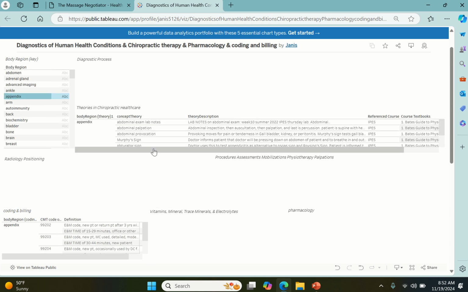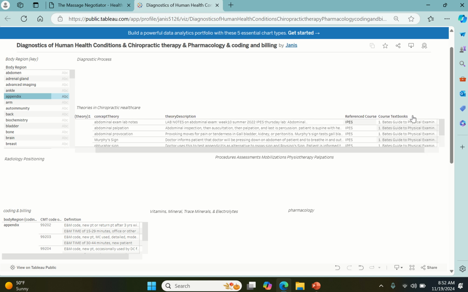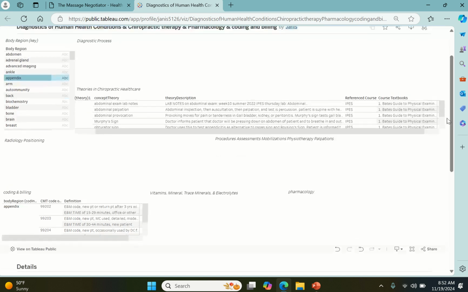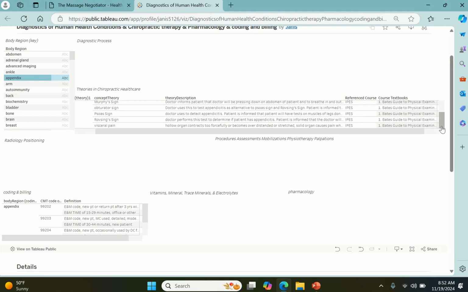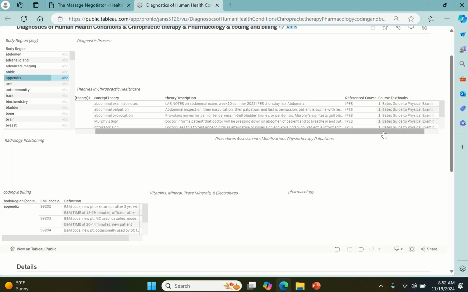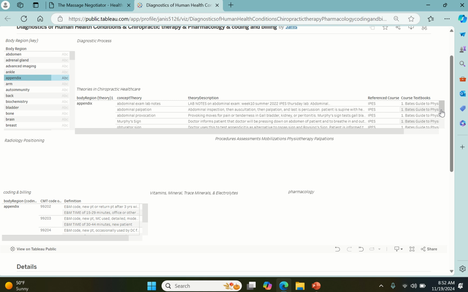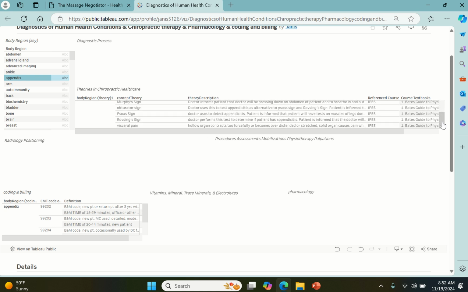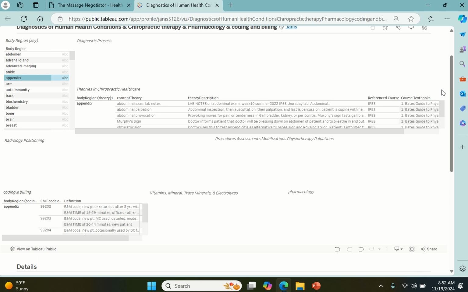And then you would see IPES has a lot, which is intro to physical examination skills. And so you'll see for that, these are visceral pain, Rovsing's sign, hollow organ contracts too forcefully, becomes over-distended or stretched. That's describing appendicitis because we use that as the key, and everything else is not mentioned unless it's coding and billing.